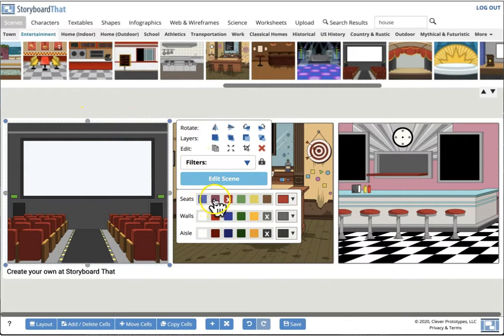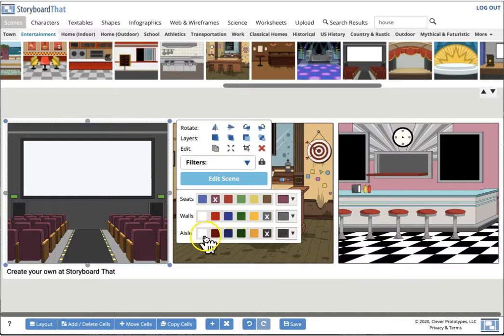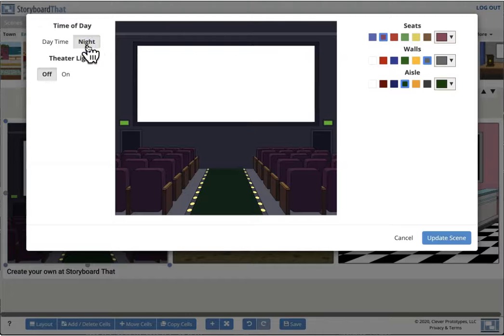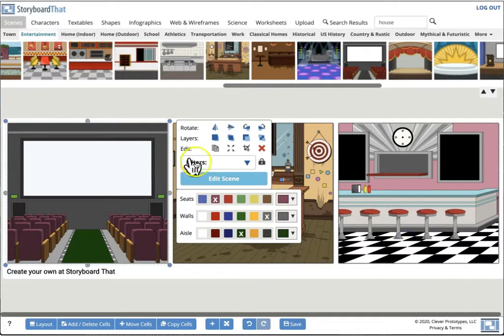It fits well. You can change the seats, the walls. You can change the aisle. It just gives you so many options. I love it. Now, if I want it to be night, there we go. If I want the theater lights on, I don't see a difference here. Here are those options again. Let's get out of here.